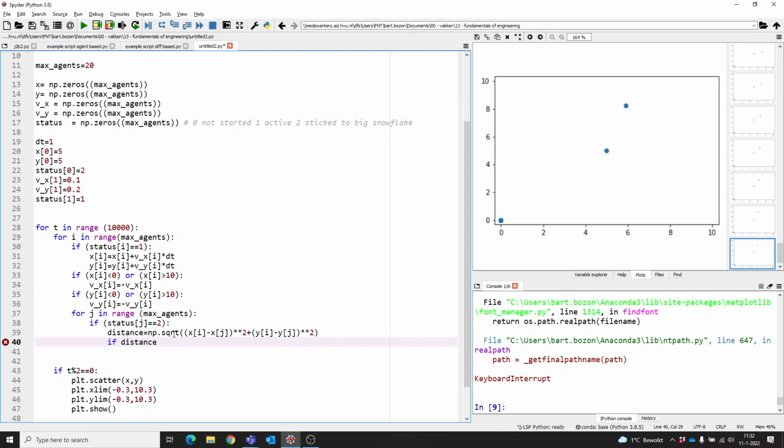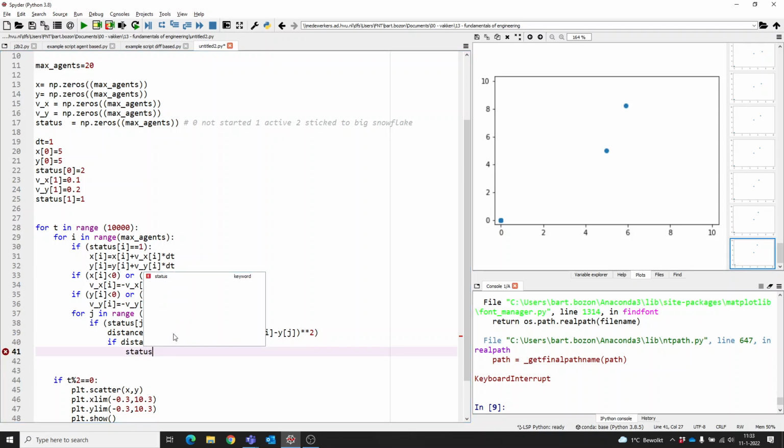If the distance is smaller than 1 meter, then I want them to stick. What should I do now? What should I change if they're sticking? They change status 1 to status 2? Yes, absolutely. Which thing should I write here in between?